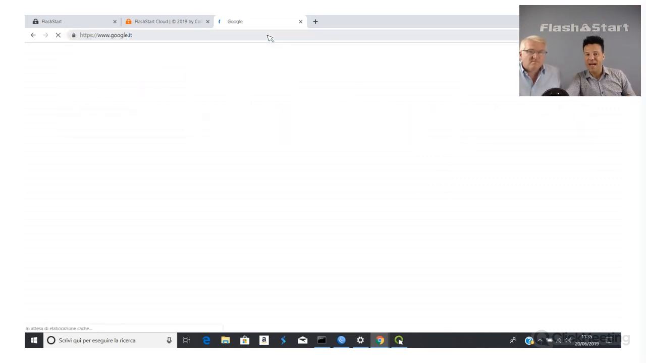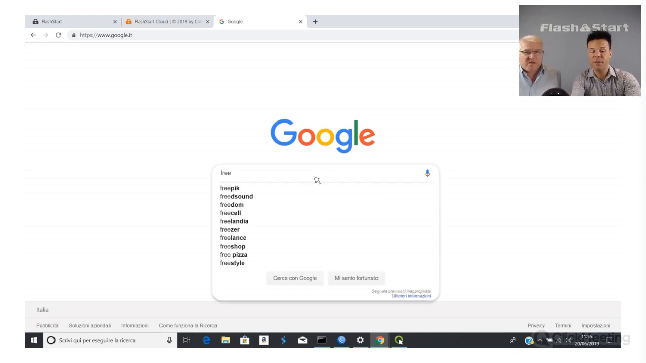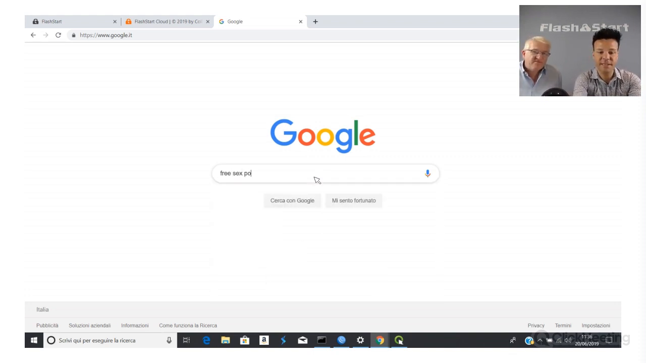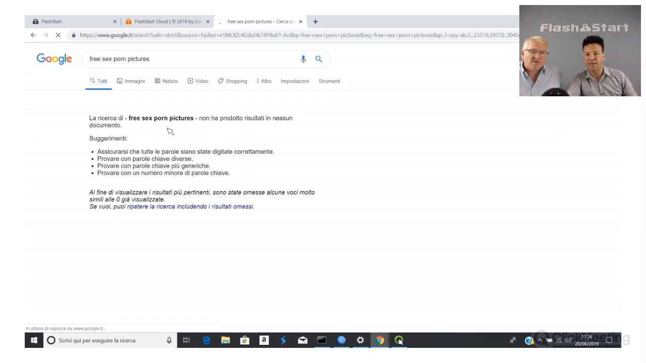Okay, so Google. Google is working, but let me try to search for pornography contents, because later you will see, together with David, that FlashStart is also a Google safe search filter mandatory plugin. It's an important use case for schools, that one. For school. Free, and many businesses use that. Sex, porn, pictures, search, and the search is blocked.